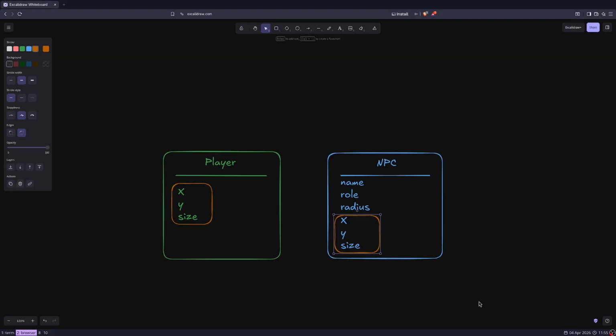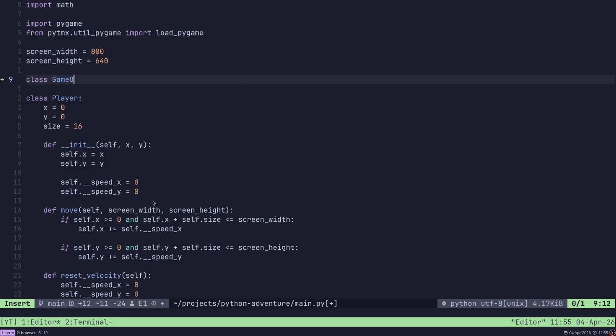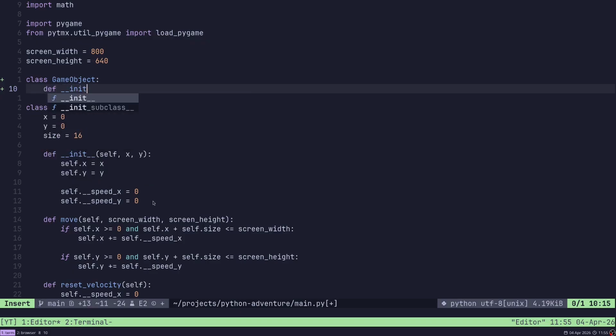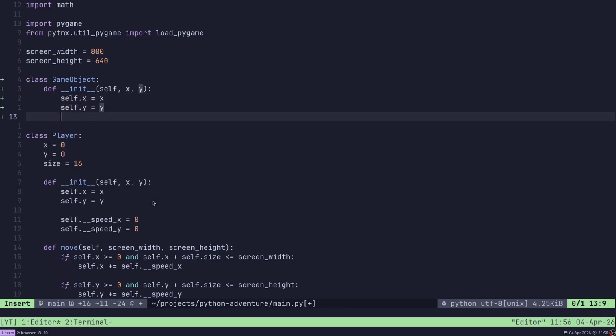So, on one hand we want to unify coordinates and drawing logic because it will be the same for player and the NPC. On the other hand, we want them to behave differently. What can we do? We can use another class. Let's call this class GameObject. GameObject will have coordinates, size, and can be rendered to the screen. But how will it solve the problem?